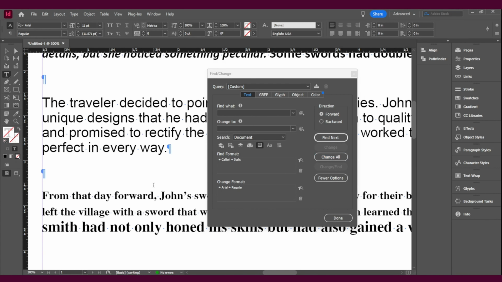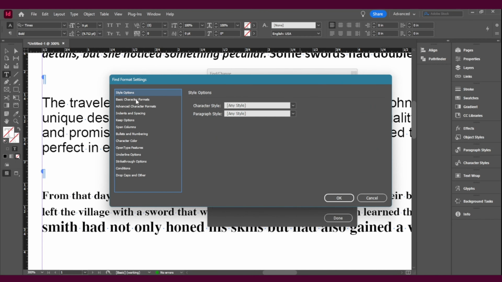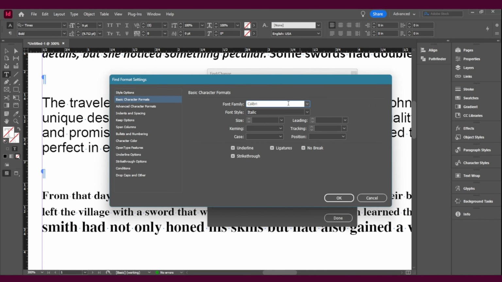I still have a Times here. So I have a Times bold. So I'm going to go to Find Format again. Basic character formats. I'm going to go with Times.